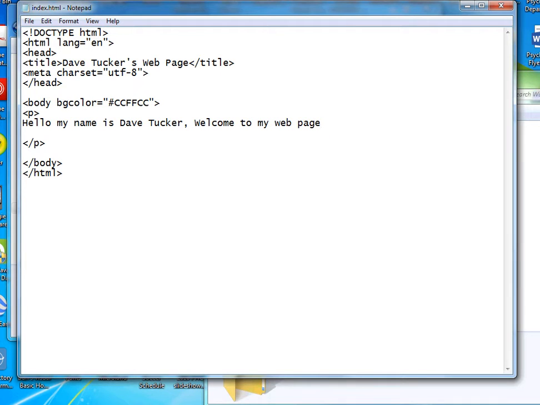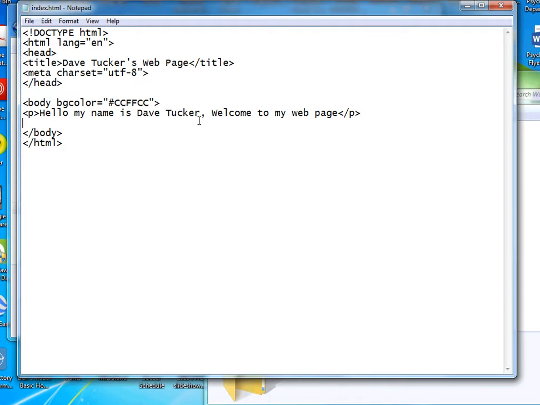And then I'm going to actually, we can bring that closed paragraph up if we want. And we can also do that. And then I'm going to make another paragraph here that says, and some more about me. Close that paragraph tag.